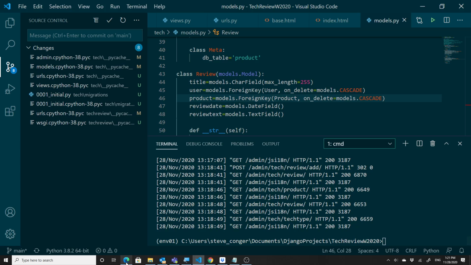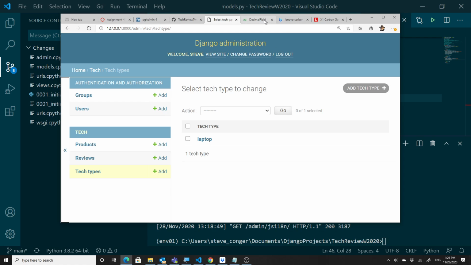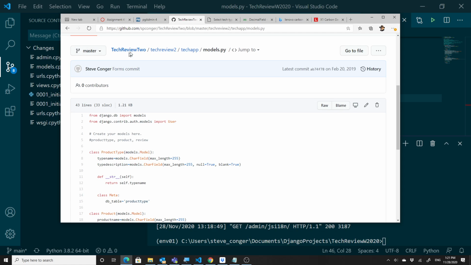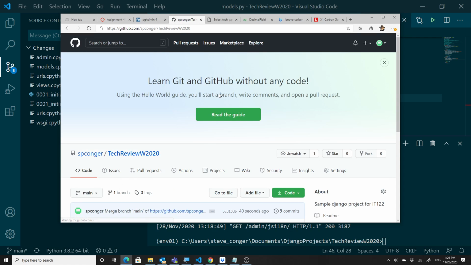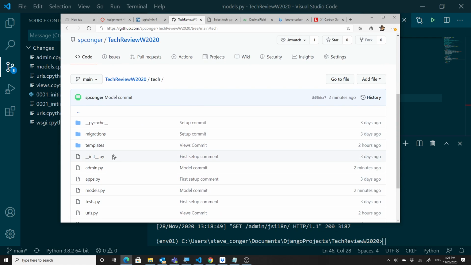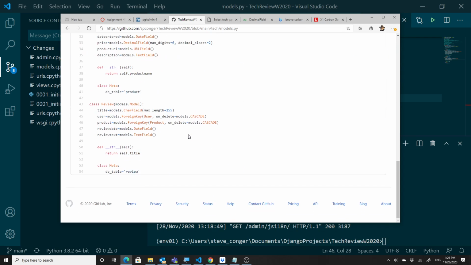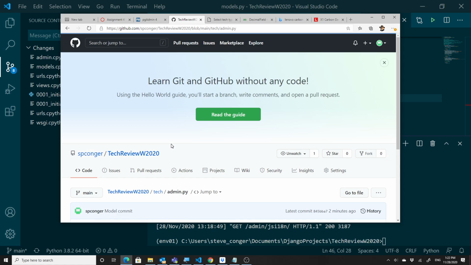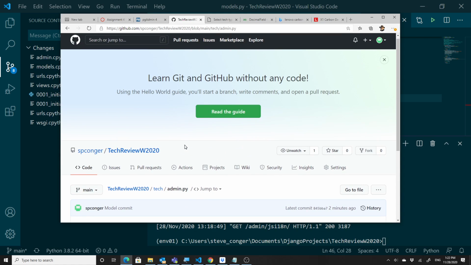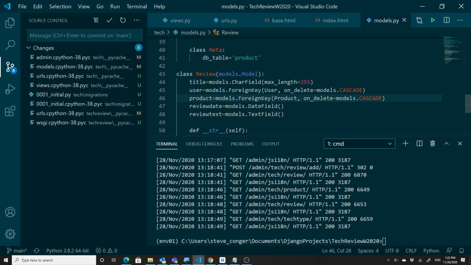Okay, so now when I go here and go back to SPConger, repositories, tech review, and if I look at tech and I look at models, my models are there. And if I go to admin, my changes are there also. Those are the two files that I changed for this. Okay, so we have created our models. We added them to the admin. We went to the admin to look at them. And we have uploaded everything to GitHub. So that is the end of this video.